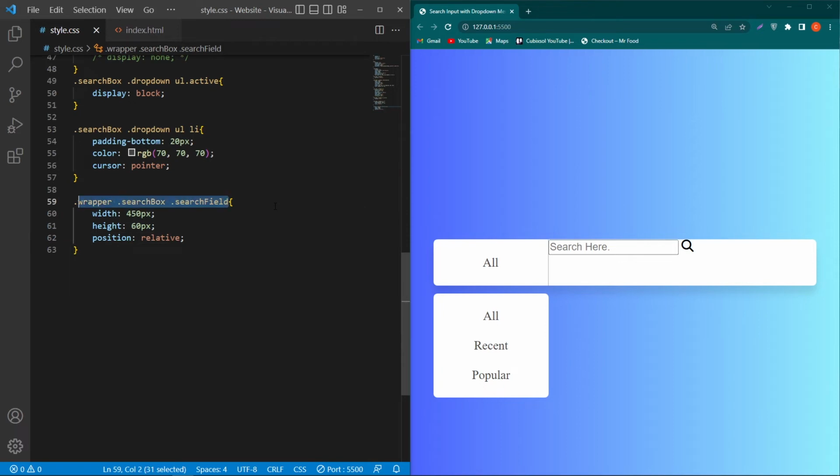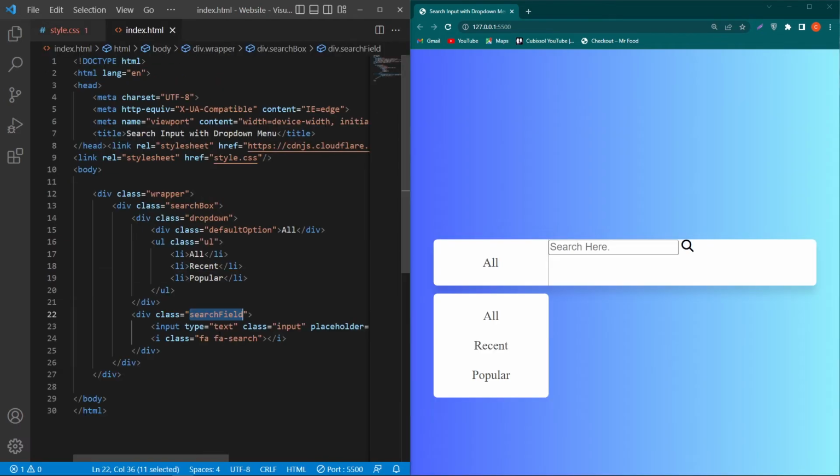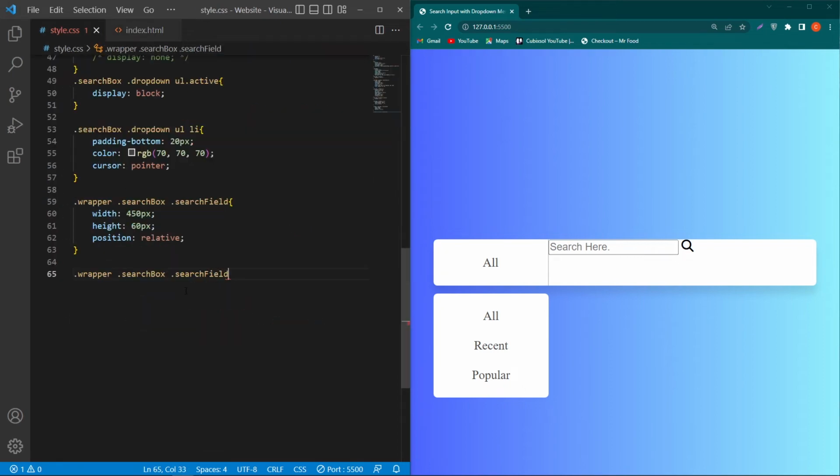Next friend, just copy this line and paste here, and from our index.html copy this input element and paste inside your style.css and type here width 100%, height 100%, outline none, border none, and give padding left 20 pixel.